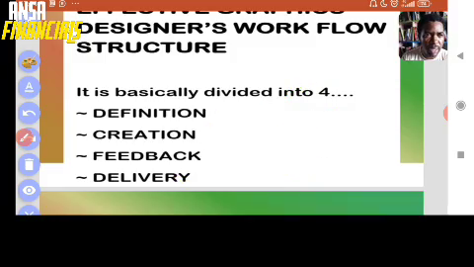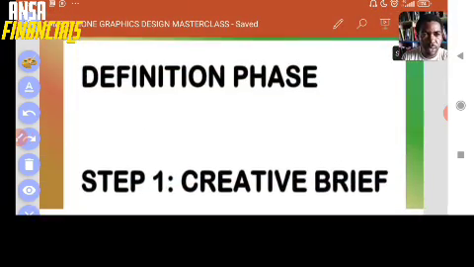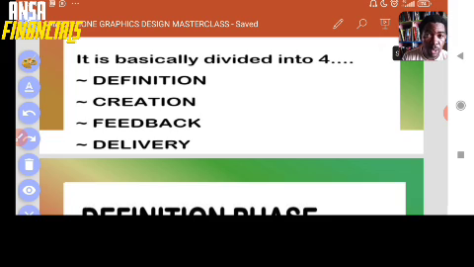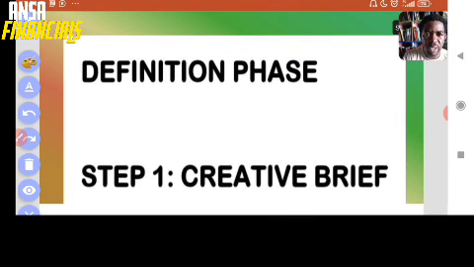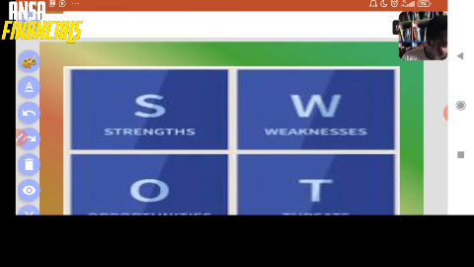Okay, so let's start with definition. There are four of them, and each of them is actually 4, but there are subsets under it. Under definition, I think we have about 3. So let's start with the first one. Step 1, creative brief.